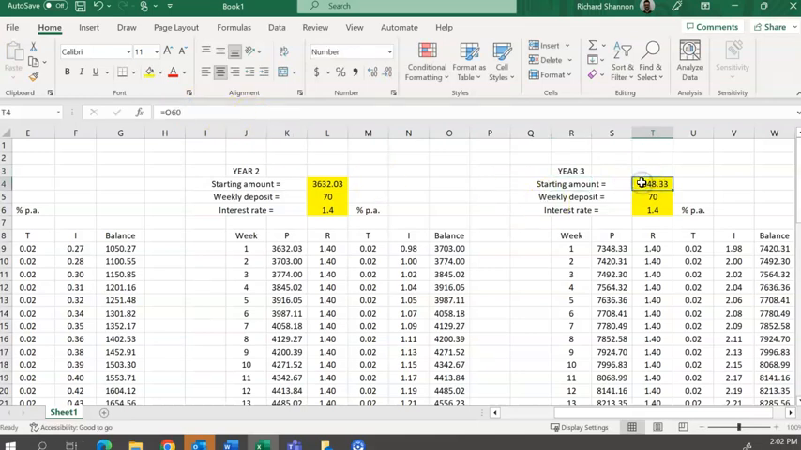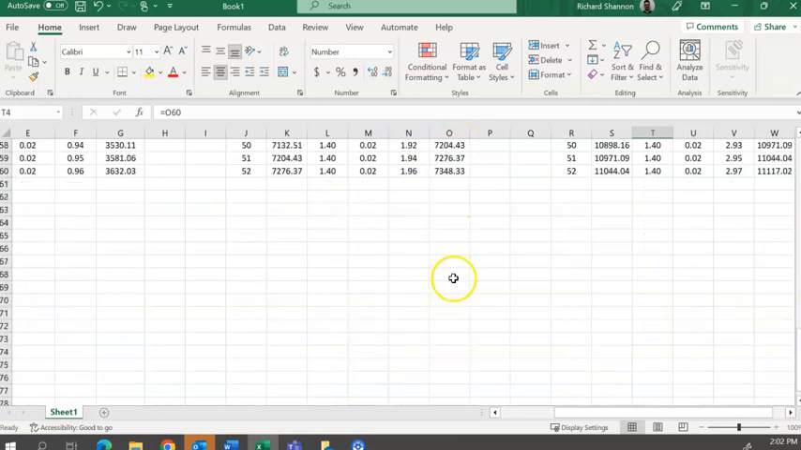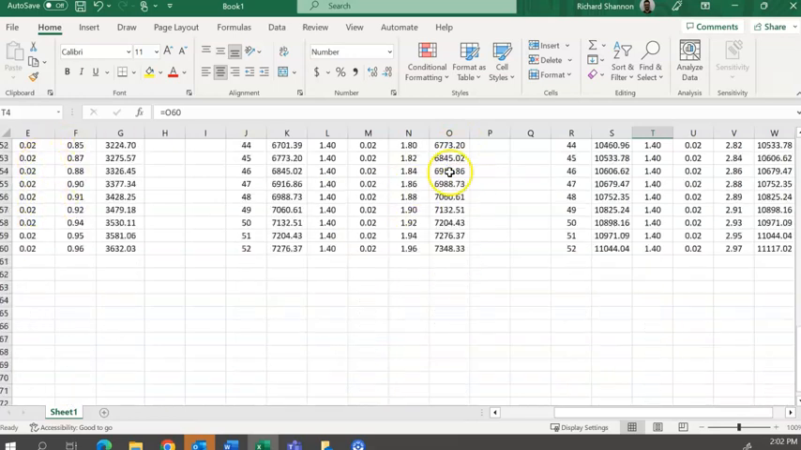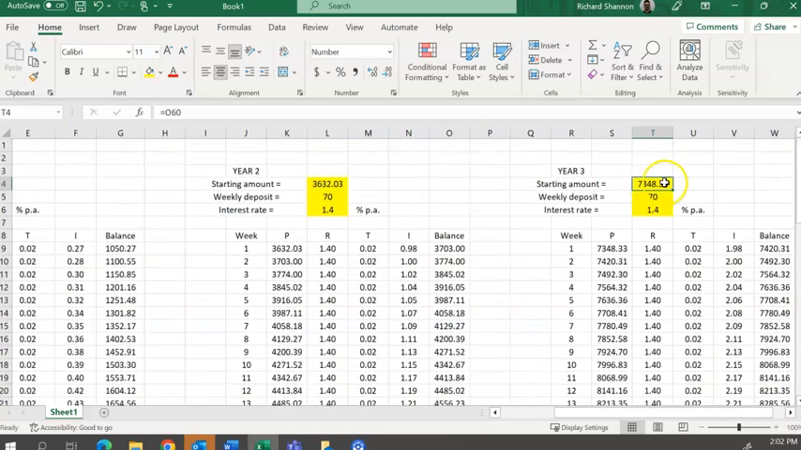Now my starting amount, what's going on there? It's reading O60. See that there? O60 would work because that's O, that's my balance. And yep, O60 is my balance. So that's fine. It's reading the year before. Let's say, just for interest's sake, by year 3, I can afford $90 a week.